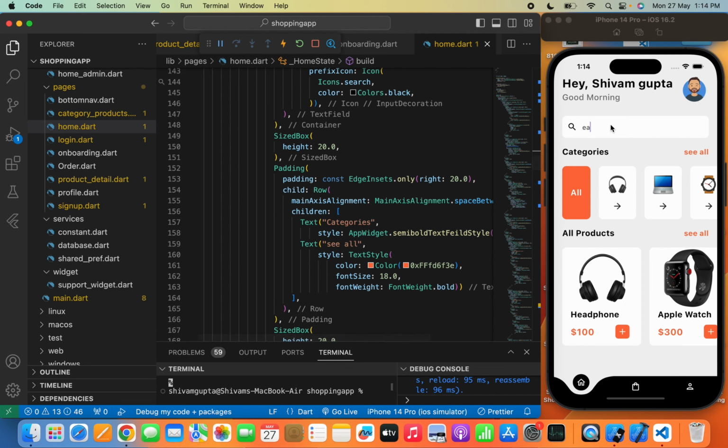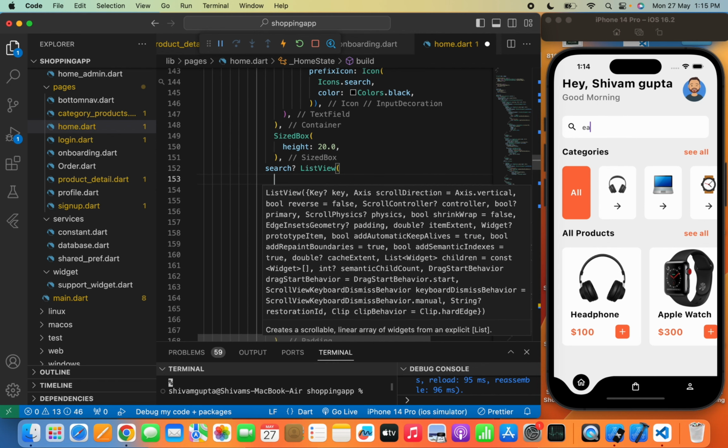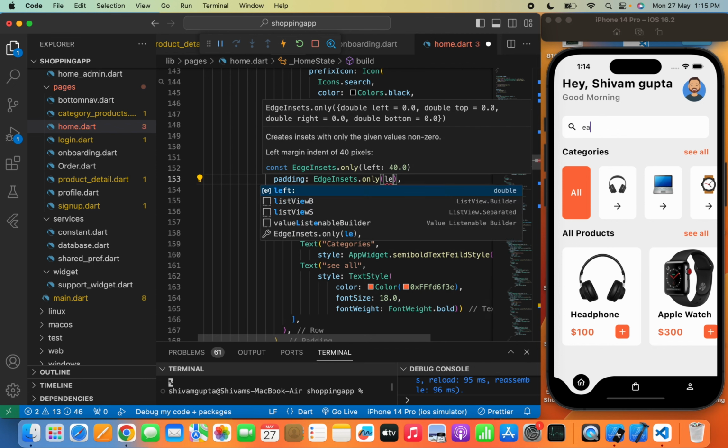Now after the user has started searching in this search text field, I need to remove these categories and all products. So we will handle this case by using a search boolean variable. So I will simply write the search, and if the search is true, that is, if the user is searching through the search bar, then we are going to show all the results from Firebase. Now to show the result, it will be in the form of a list view. So I will simply write list view over here, and in the list view I will first give the padding. So I will write padding, edge insets dot only, from the left 10.0 and from the right 10.0.